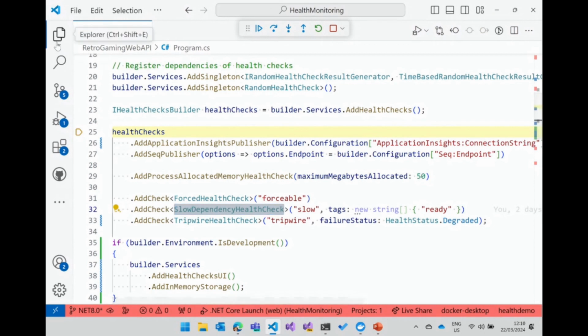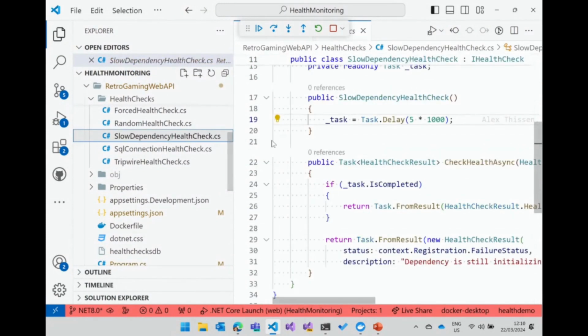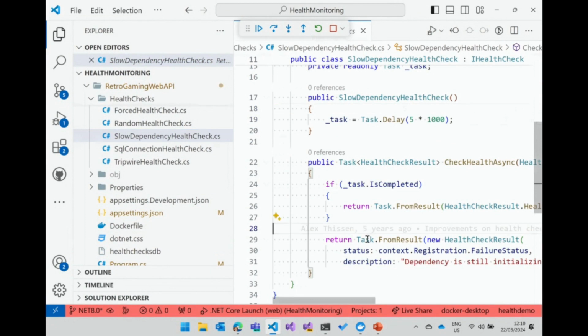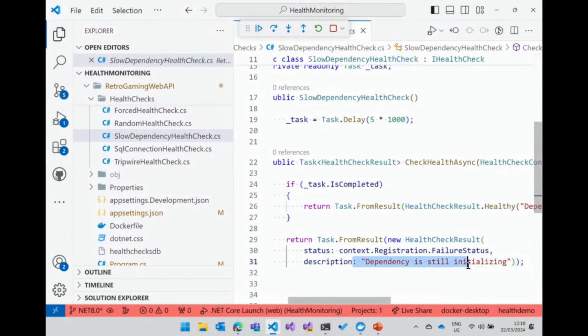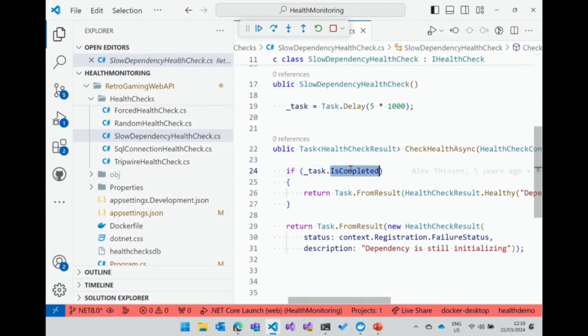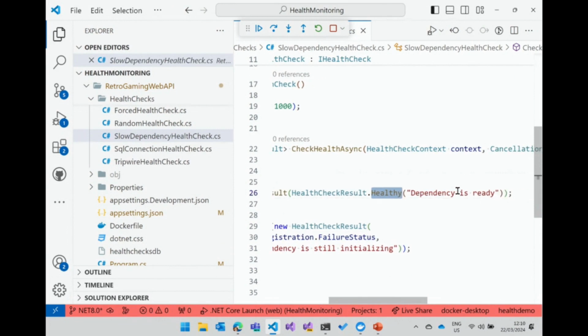And just to take that as an example, it starts with a task delay, and before it completes, it says dependency still initializing. But if the task has completed, then it will return a health check healthy, and the dependency is ready. So that's something to mimic a system that is slow to start. And you have those sometimes.